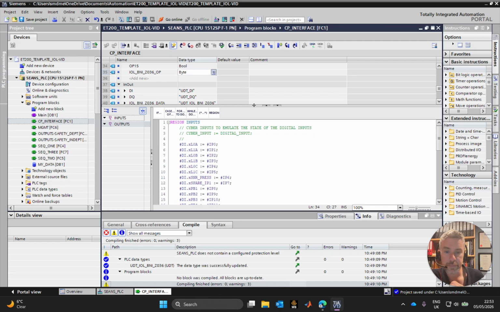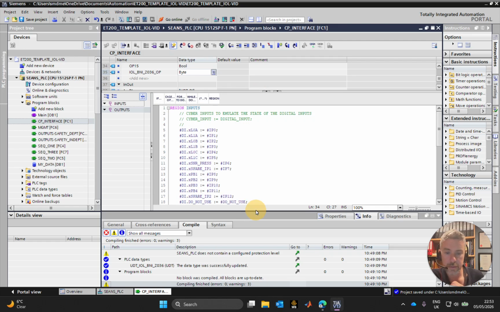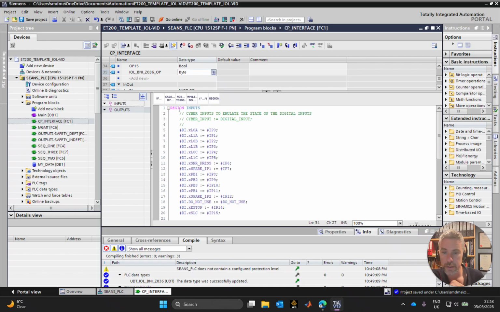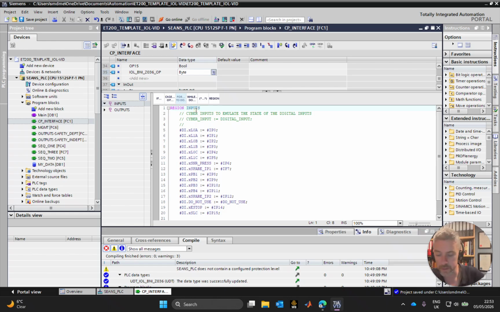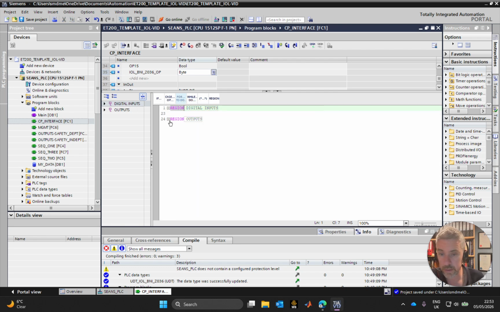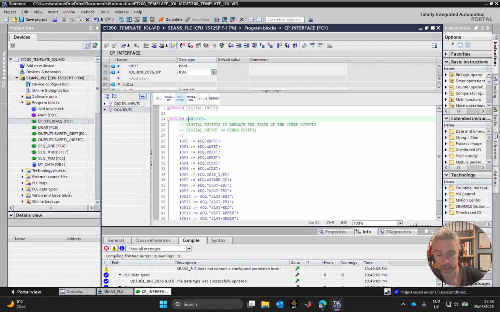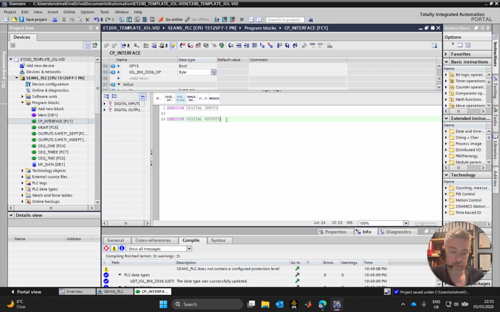Now, just increase my screen real estate. I have my inputs, my outputs. I'm actually going to update that to be my digital inputs, because indeed I can have IO inputs, IO link inputs, and indeed I can have IO link outputs. So let's call that digital outputs. What I'll do, I'm going to make a new region, and I'm going to call this IO link.